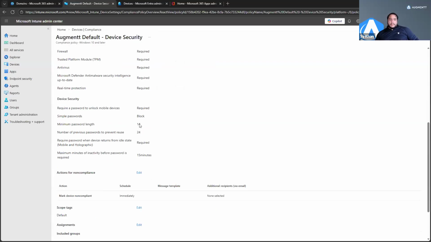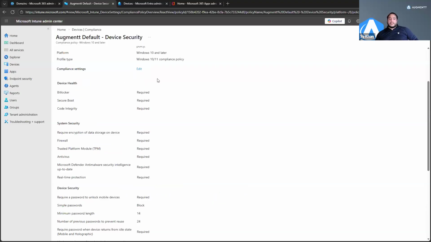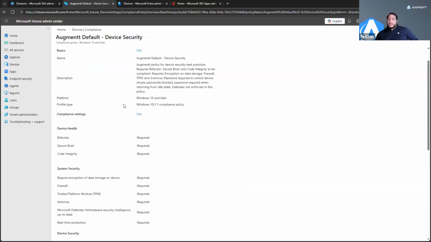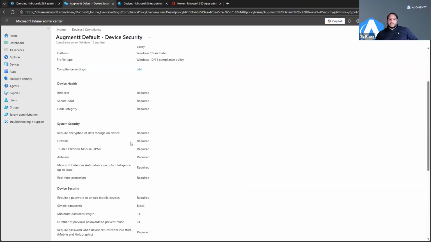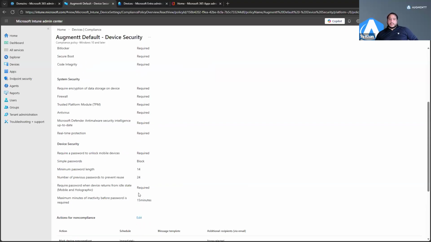Additional settings are like minimum password length, blocking simple passwords, making sure you actually need a password to unlock the device as opposed to just automatic unlock. And then maximum number of minutes of inactivity for password required. There's additional settings. So that's just checking to see if it's set. It's important to remember this is not actually making these settings. It's not configuring the settings. It's just checking to see if these settings are in place.